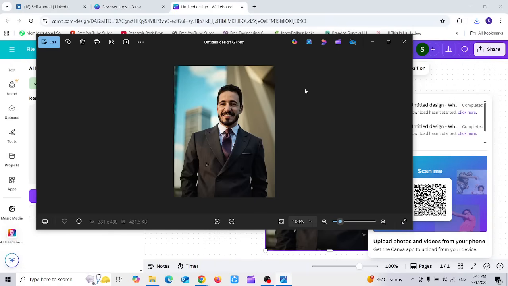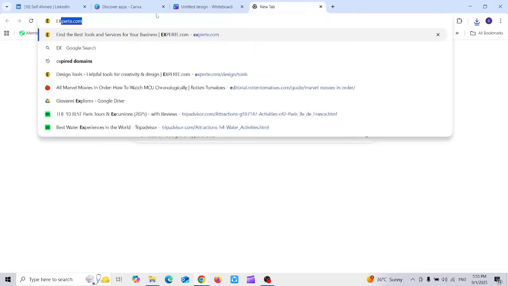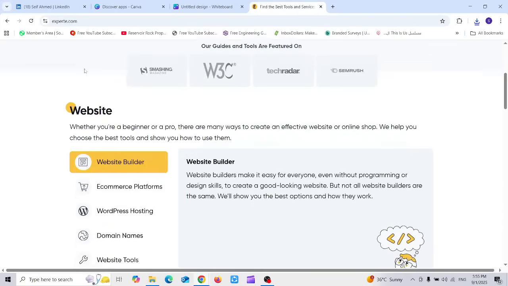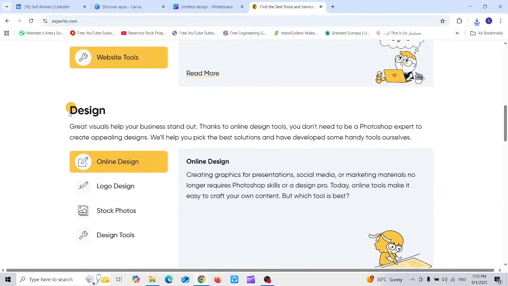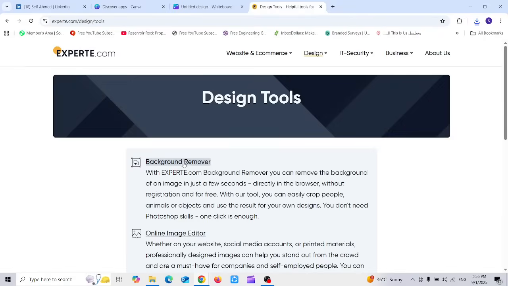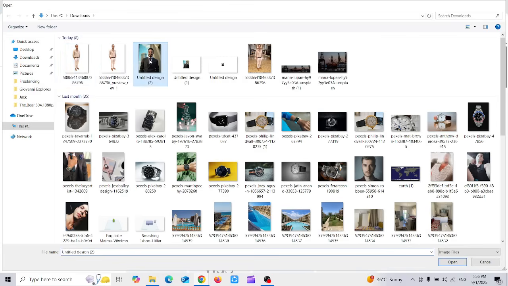Now we have our image, but we also have a background. So if you want to remove this background, you will need to use other applications which will help you to do this for free. So I'm going with a website which is called expert.com with an E at the end of expert, not like the normal word expert. There is an E at the end. Then I'm going to the design sources or tools, and I'm going to pick the design tools. Then I'm going to use background remover, and now I'm going to select the image I downloaded.